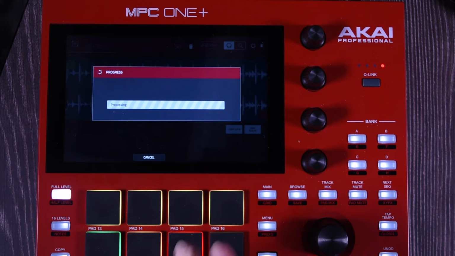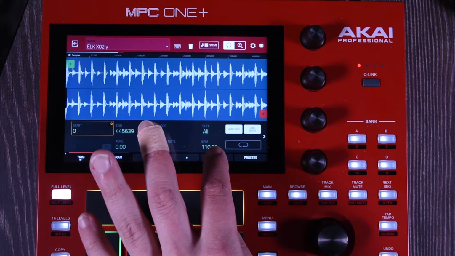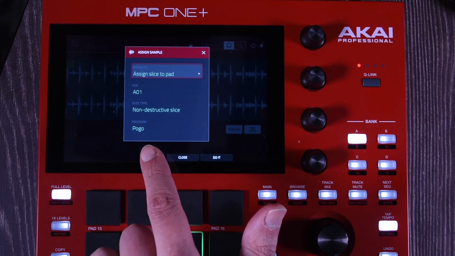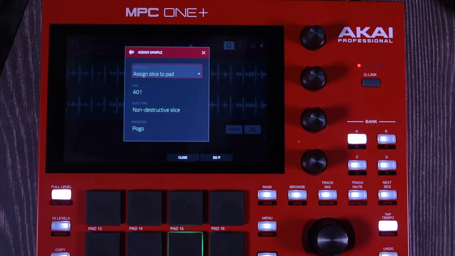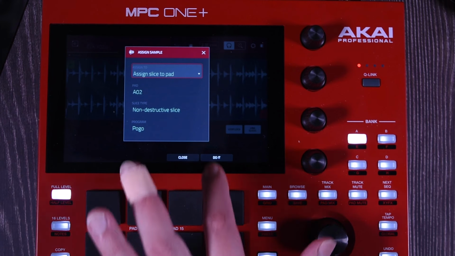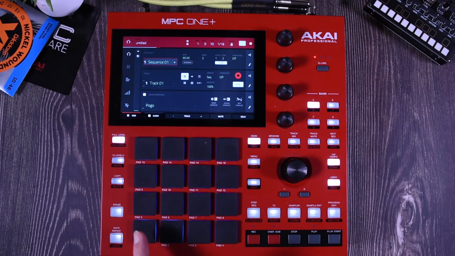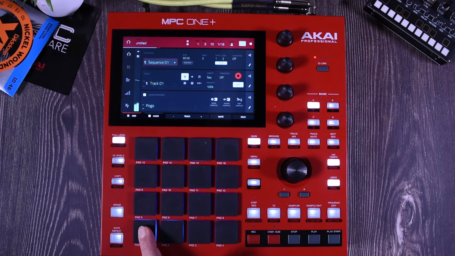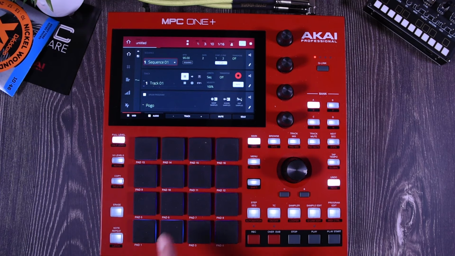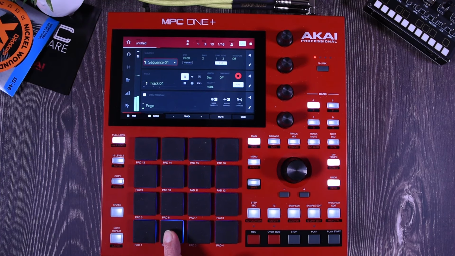Now, once it's done processing, what I want to do is go to my Pogo kit and assign it to pad number 2. So now we have the non-processed on the A1 and the processed on the A2. And I'm going to go and say do it. And now this one is the warped and this one is the time stretched. This is how the warped sounds. If I go to the time stretched, much better, right?